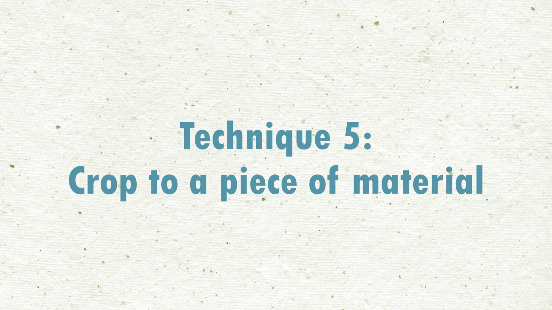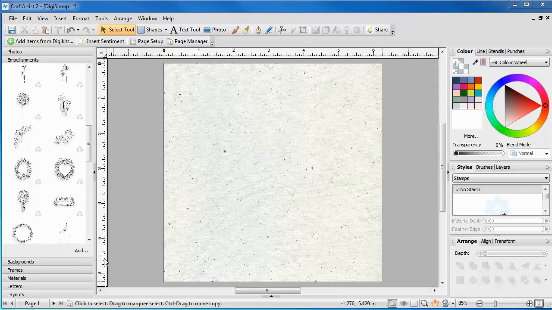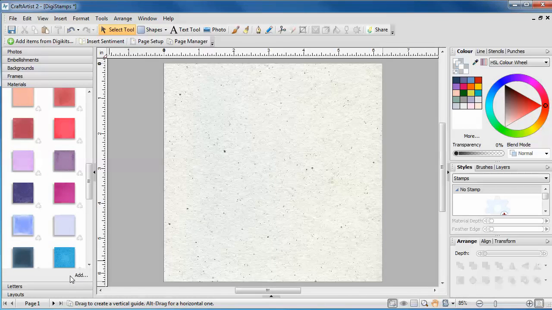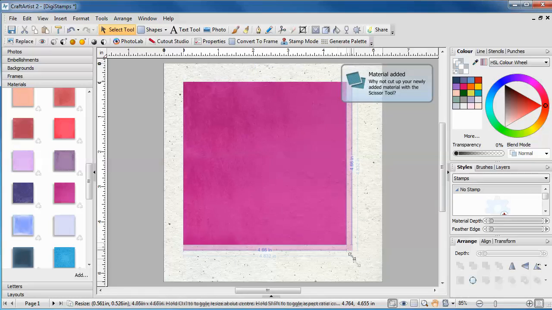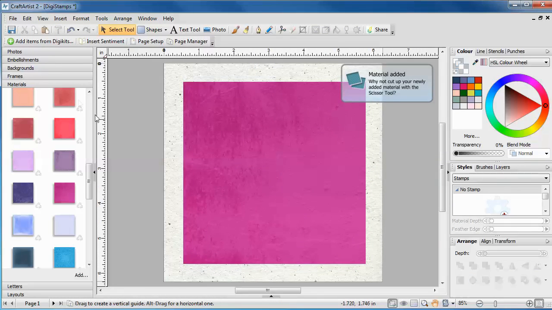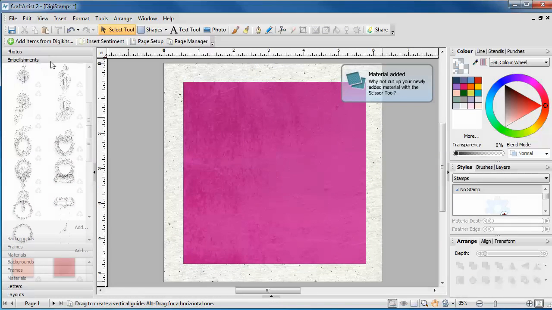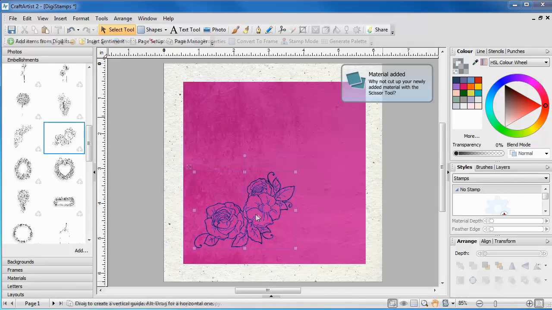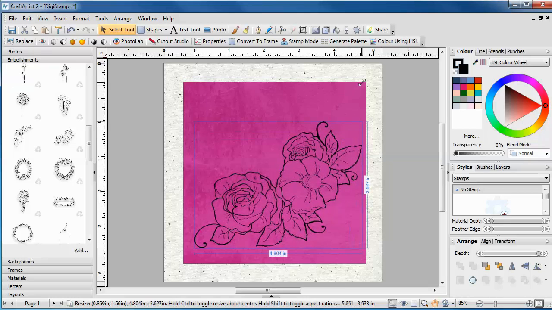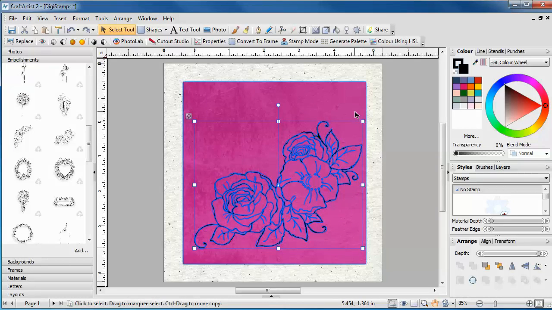Now we'll show you how to fill in a DigiStamp using a piece of material. First, drop a piece of material onto your page. Now add a DigiStamp. Select both items and select Crop to Top here.